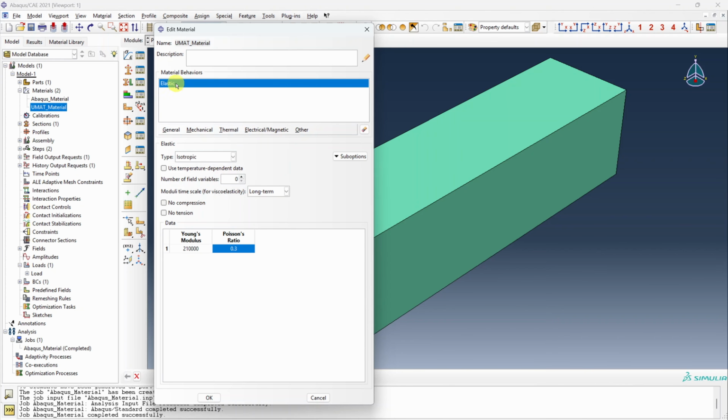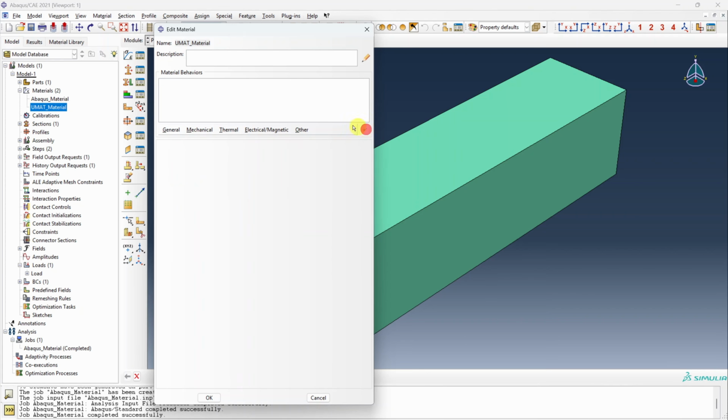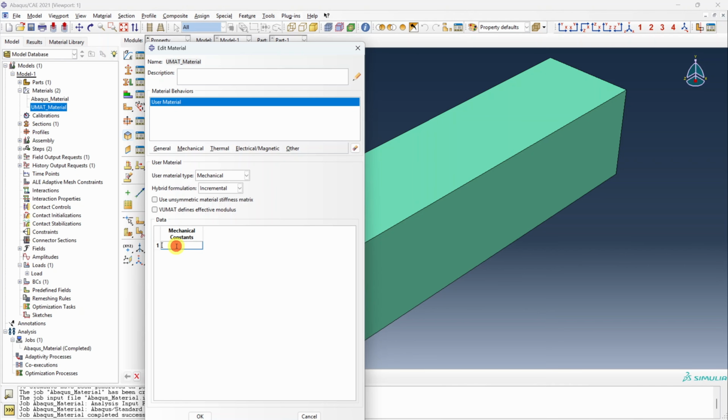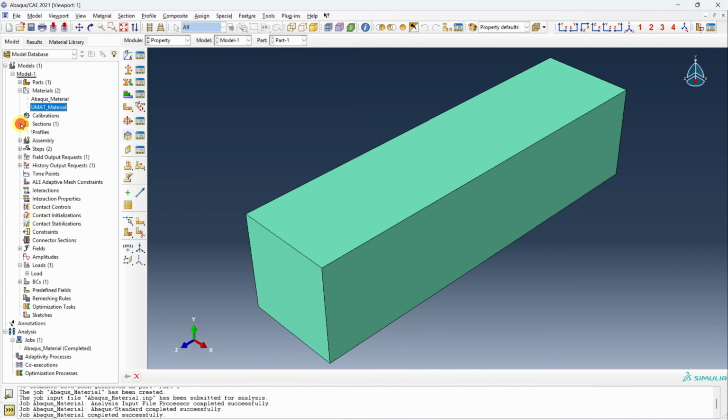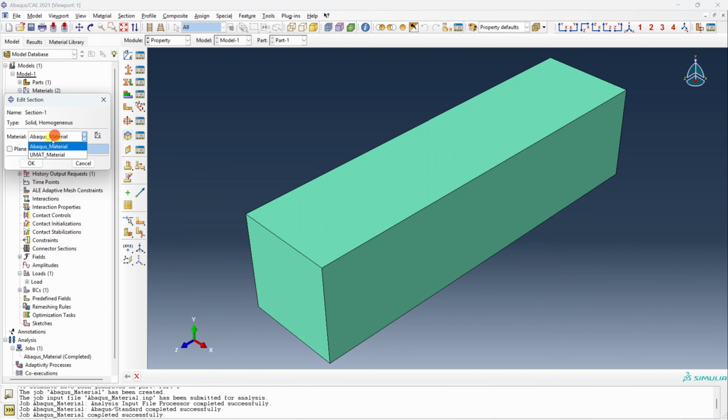Now to change that, let's delete this one first. Now go to general and say user material. Two constants we will define over here. So first can be Young's modulus and then Poisson's ratio. These two constants Abaqus will transfer to our subroutine where we will use them. Now I change this. So let me change the section as well. Here instead of Abaqus material, I am now using UMAT material.